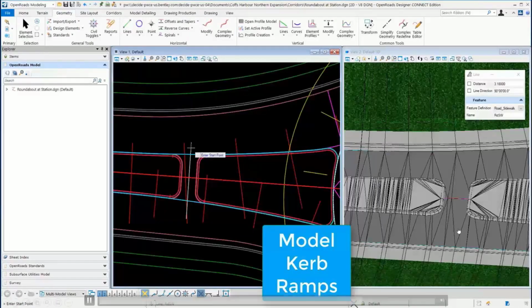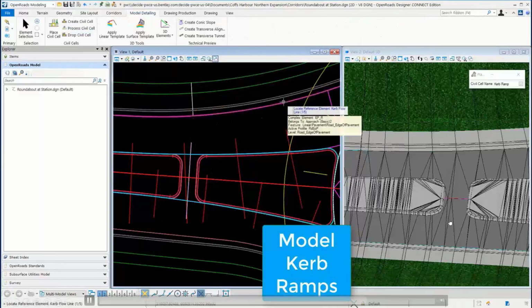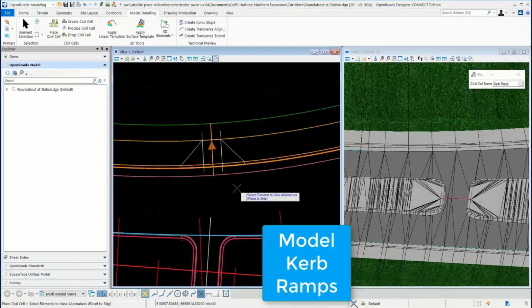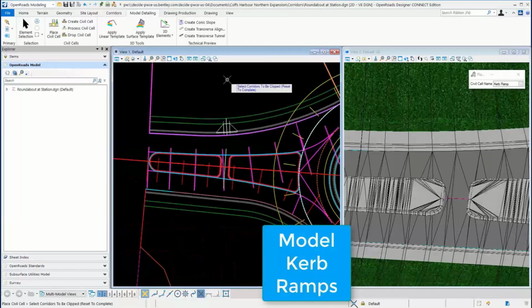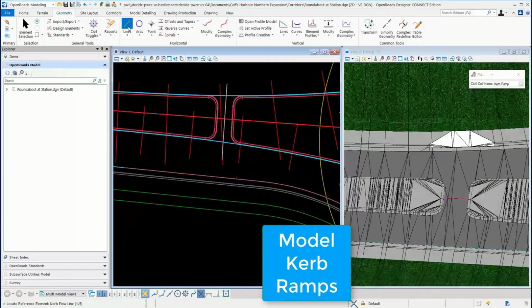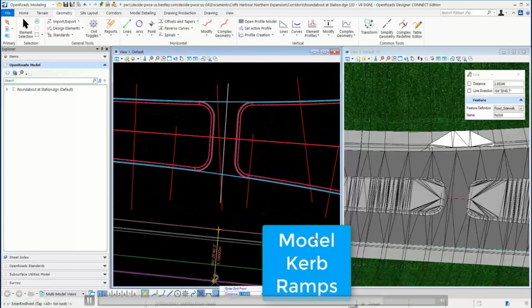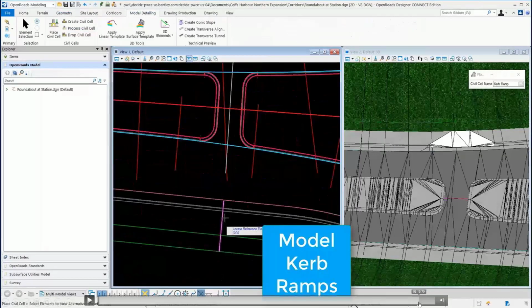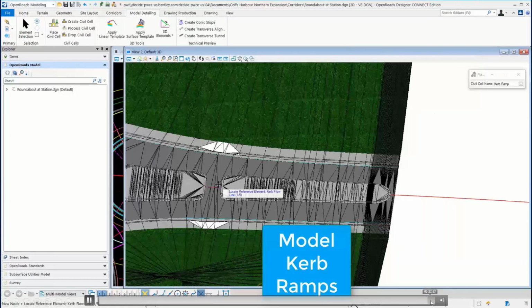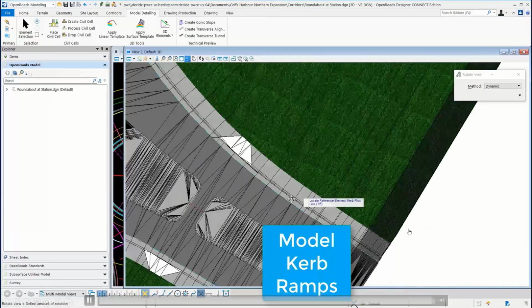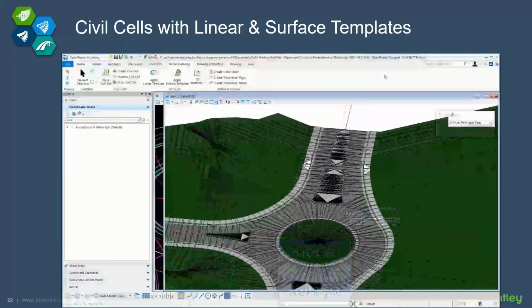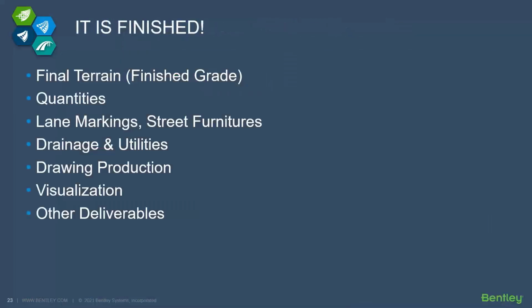Okay, so that's it. And of course, there are some civil cells also available for you to add ramps to your roads. This civil cell is also available in the library. Now, I'm not going to finish this, since we have a few minutes left in the presentation. Okay, there.